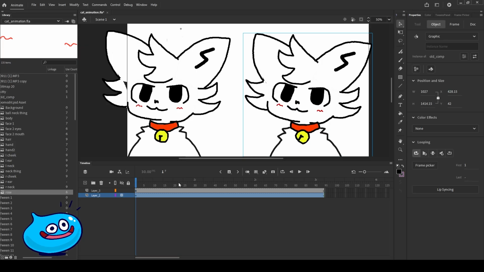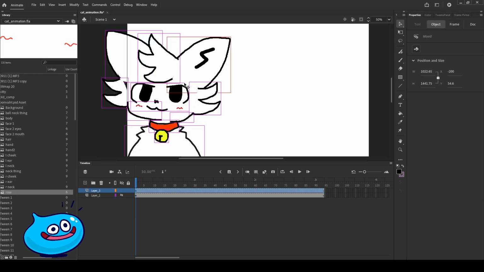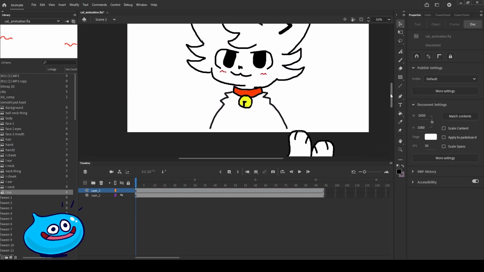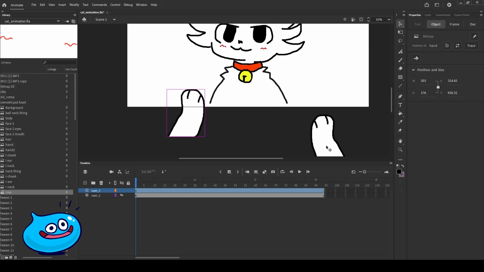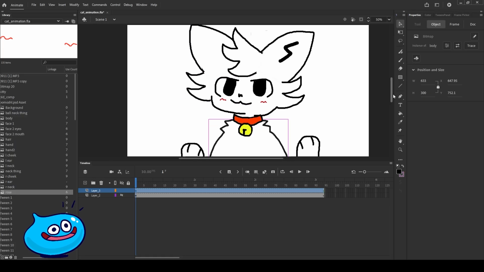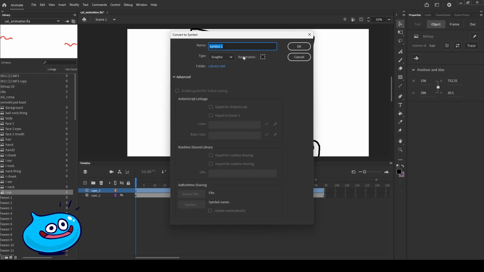All right, so let's turn this layer off. I'm gonna grab all of my bitmaps here. And one by one, I'm going to symbolize them. We don't wanna animate these bitmaps. We wanna symbolize them first before we animate them. So we push F8. Let's name this hair.